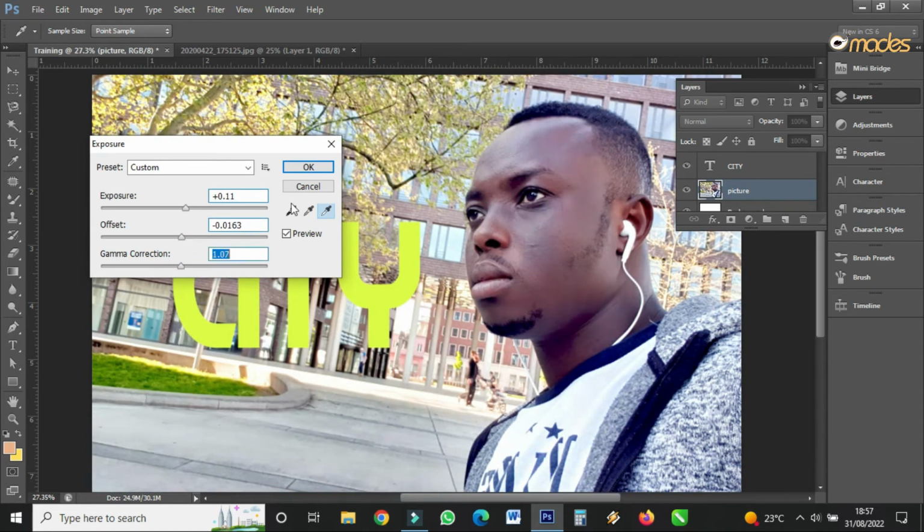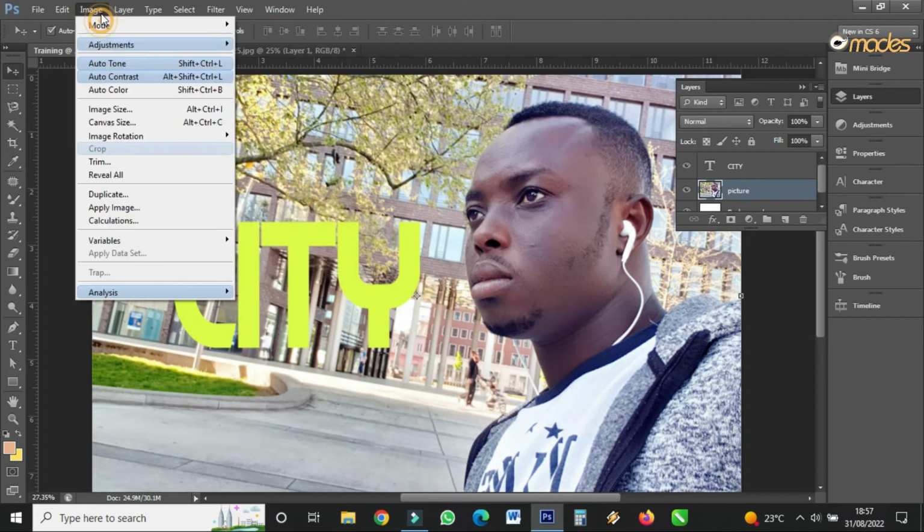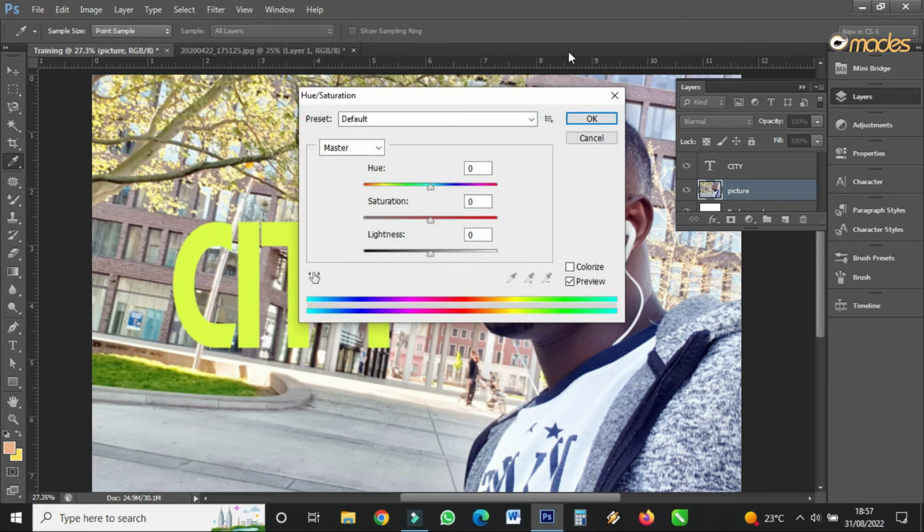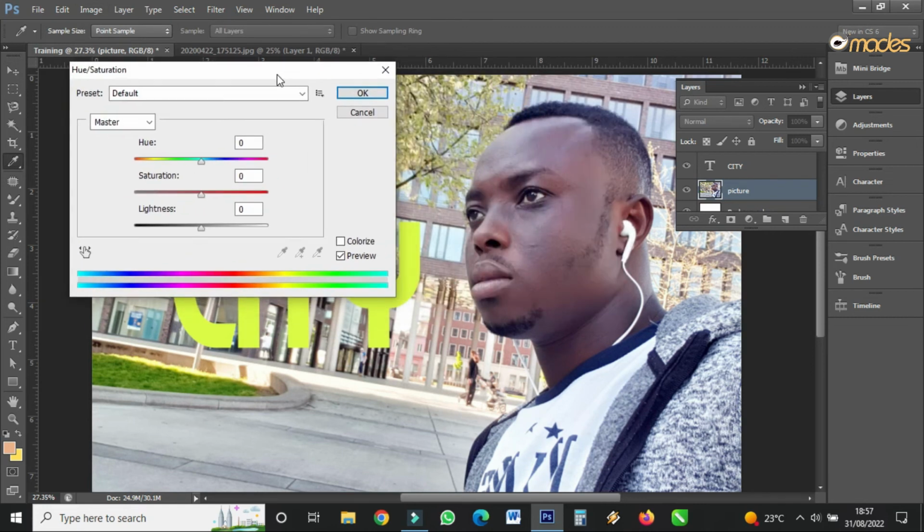It depends on how you want your image to look. Then we have Vibrance. All these ones, like I told you, the name here suggests Image, it means it's for the image. This one I just control left and right to see the results.